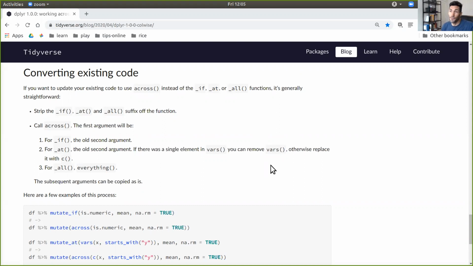And what I'm going to do basically is what I read here in the blog, the recommendations for how to convert existing code. So I'm going to be working with a function that ends with _at. So I'm going to be working with arrange_at and trying to convert it to the recommended arrange across. So calling across within arrange.